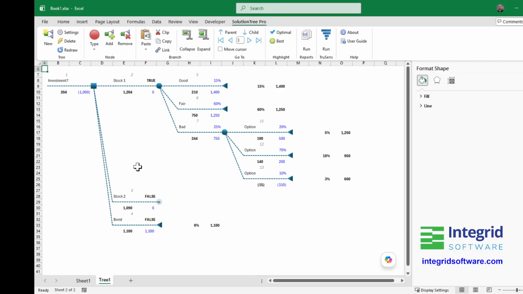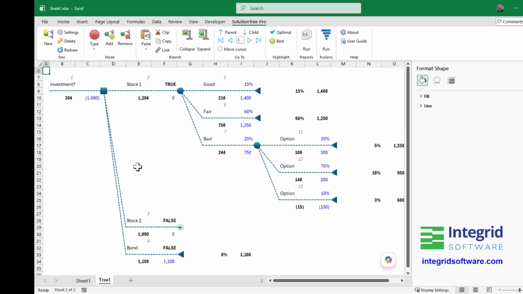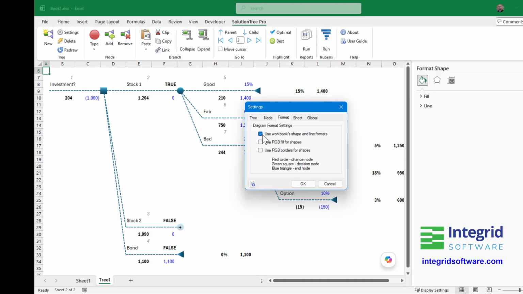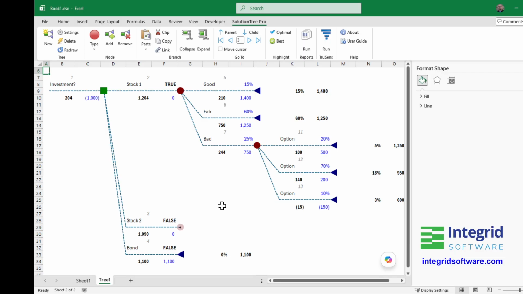Now I still like the color schemes, the red, green, blue color scheme, so I'm going to turn that feature back on. Right now the default color and the default line color are all determined by the setting that you just created. But we can still use both. I'm going to use the workbook's shape and line formats, but I'm also going to use the RGB color for the fill and the shape. So I'm going to hit OK. And there we go. Now I have kind of the best of both worlds if you want to use those different features. So, those are our different settings for your style and format.